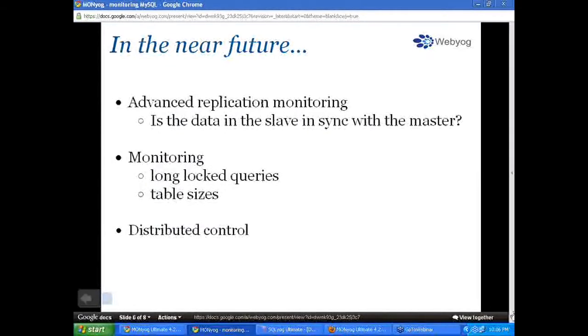Going over to the next slide. Advanced replication monitoring. Now MySQL gives you a lot of metrics.